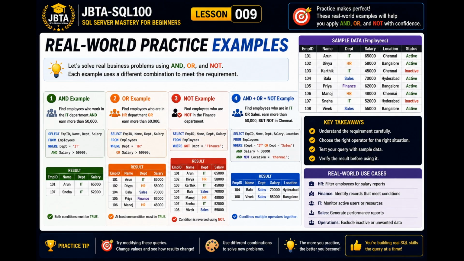Key points to emphasize. Logical operators solve real business problems. Choose the operator based on the requirement, not by guessing. Test your queries with sample data. Verify the output before using it in reports or applications. Practice with different combinations to strengthen your SQL skills. Golden rule. The best way to master SQL is simple. Practice real-world problems until choosing the right logical operator becomes second nature.